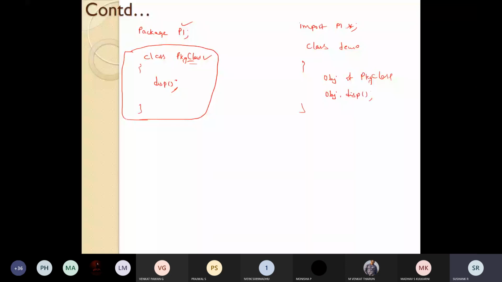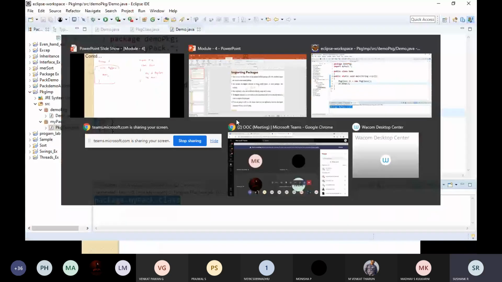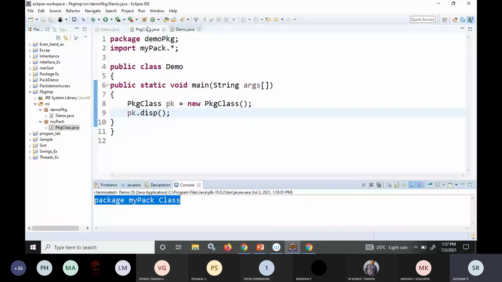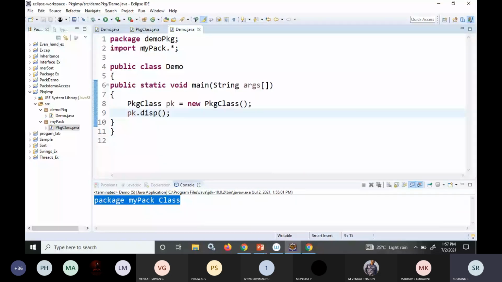So what I did, I created a package first. So inside that package, I used one class. So what I did is created a package called mypack. Inside this mypack, it contained one class which goes by the name pkg class. So this class contained one function, display function. So whenever I want to make use of this class, I can use that class by calling that package or by importing that package.